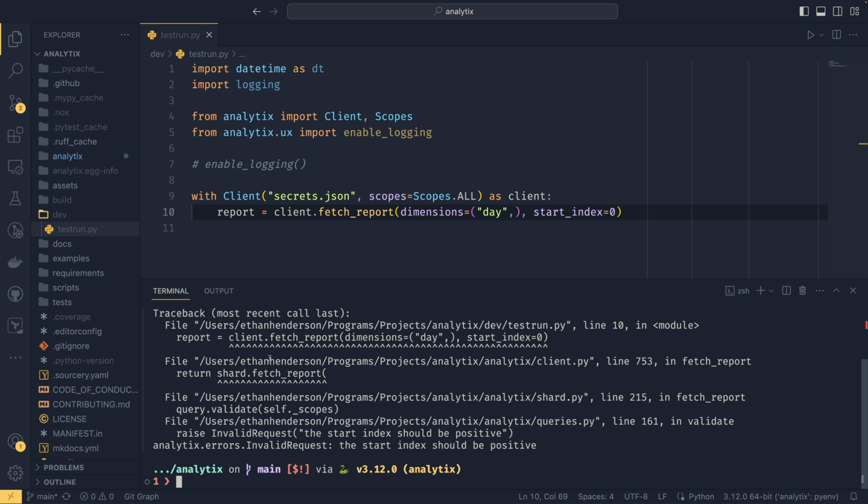So we have, you know, pointing to this and then pointing to shard.fetchReport, which is the internal thing. And then inside this fetch report, we have a query.validate, which is the validator. And then inside this, there is a check, which then raises invalid request. And then we have invalid request, the start index should be positive.